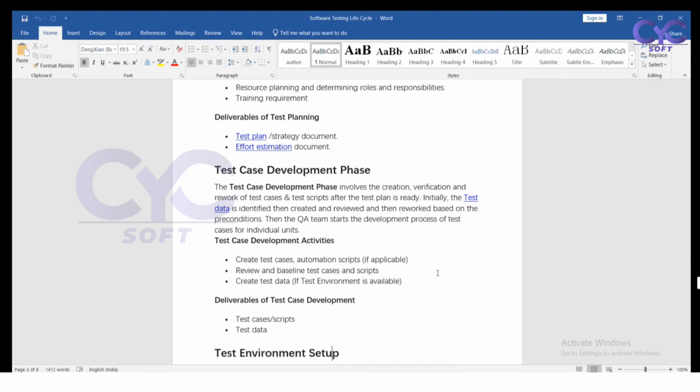Our project is manual, so we don't need to write the automation scripts. If we are working on automation, we have to write the automation review based on the test cases and the scripts. So reviewing is also important.